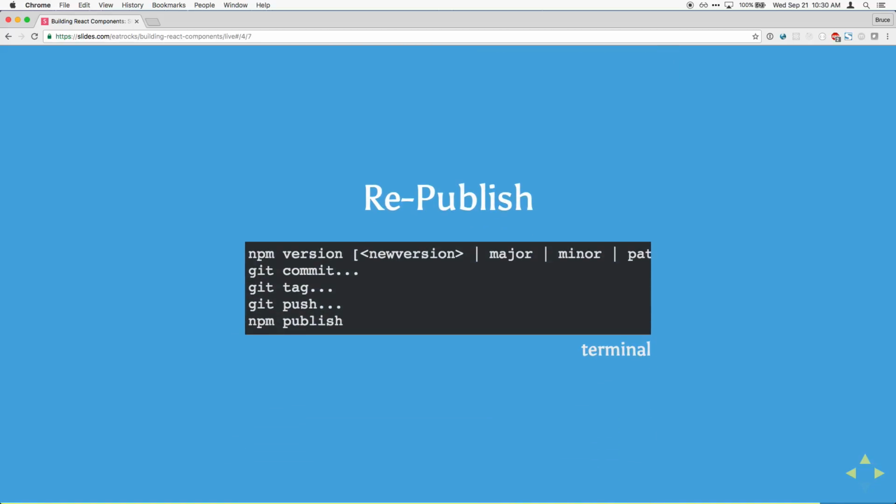And then in a republish, the only difference from the publish was that you might run the npm version command to roll the version forward, since we're using semantic versioning, and then commit it, tag it, push it, and then publish it again.